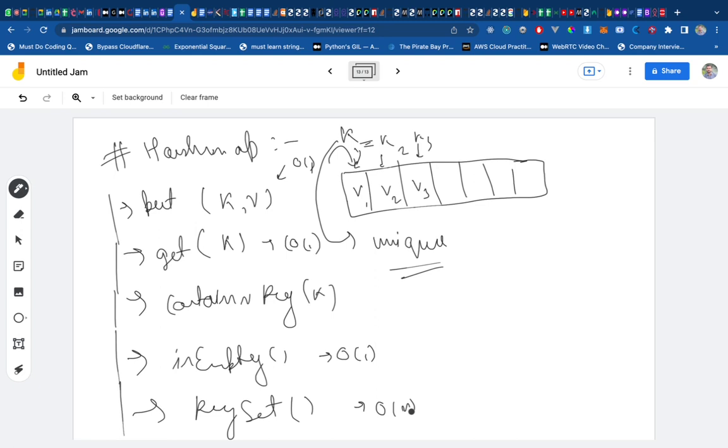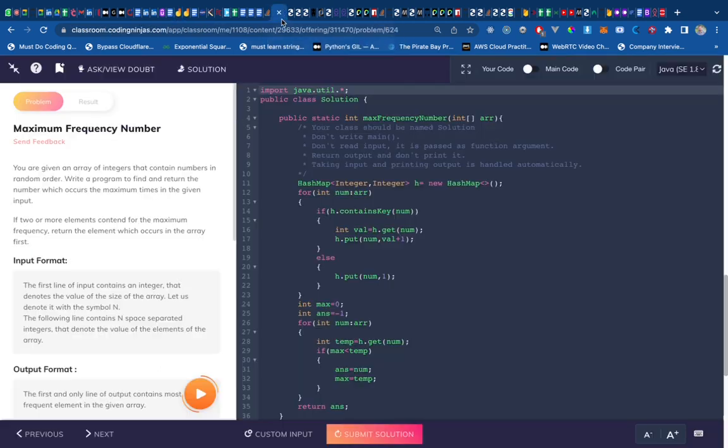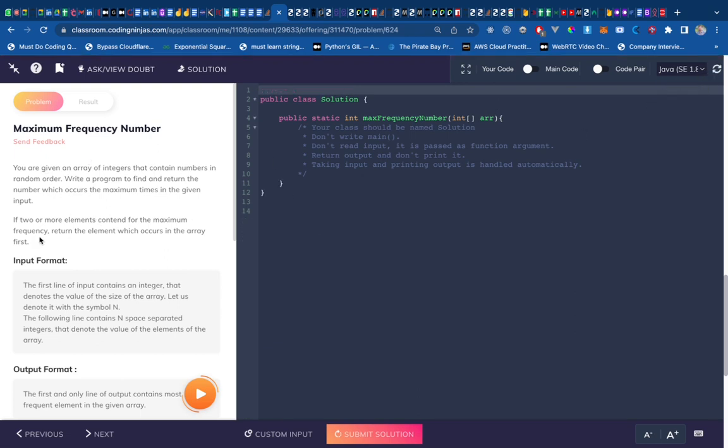So this is what we have in hash map. So these are the methods and these are some rules we have to follow. Coming to hash map, the first question. Maximum frequency number. You are given an array of integers that contains numbers in a random order. Write a program to find and return the number which occurs the maximum times in the input.